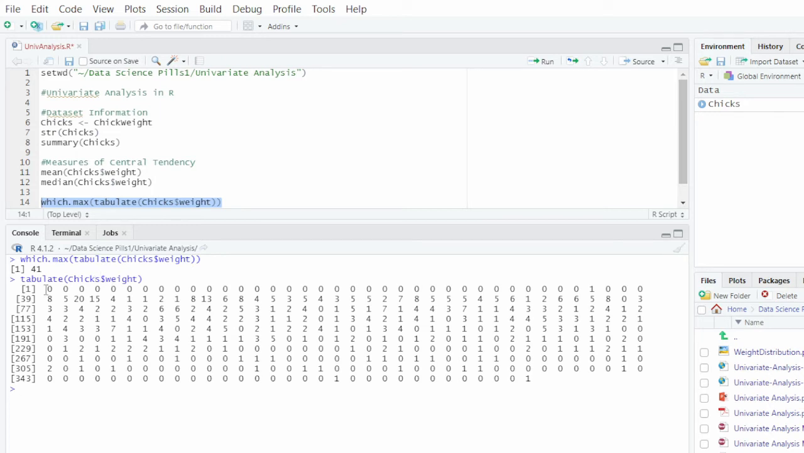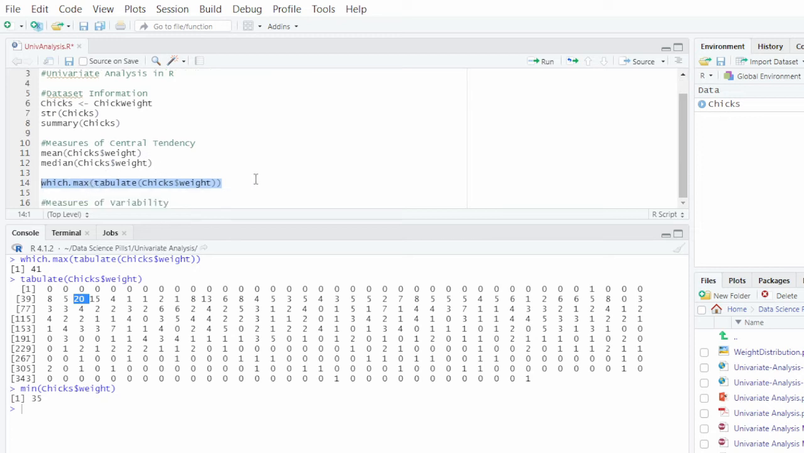In this case, it starts at 1. So there are 0 observations of the value 1, 0 of the value 2. There's 1 observation, and this should be the minimum. If we just write min chicks weight, we see the minimum is 35. So there's a 35 in the data, there's no 36, no 37s. And around the 41 one, we get the which.max. So that's the 41st value, which has 20 observations. This is how you get the mode, and this works for unimodal datasets.